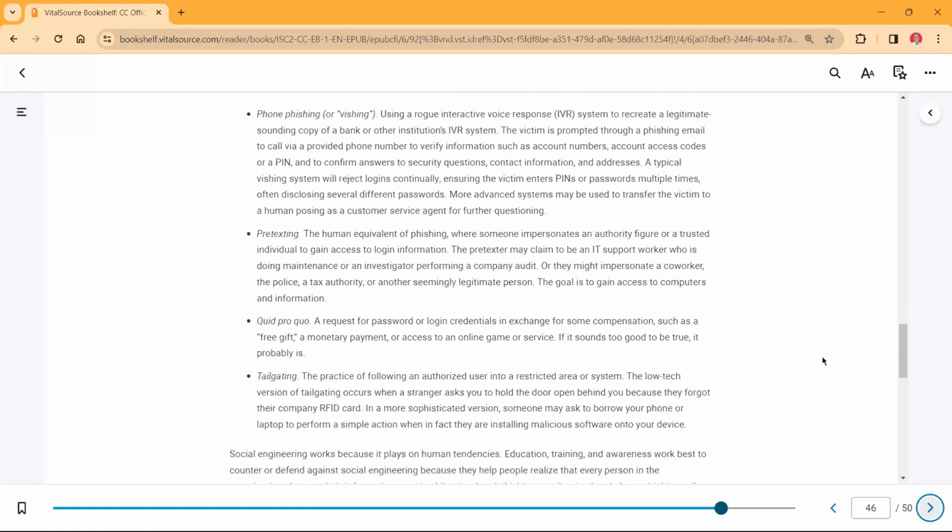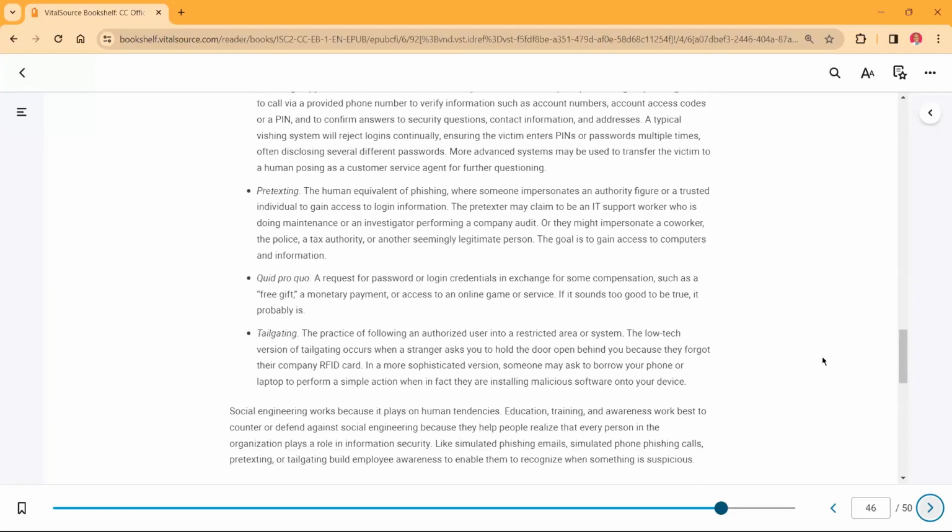That's their goal. Quid pro quo. This is a request for password or login credential in exchange for some compensation. They will ask you for your username and your password, and they tell you that, okay, they are going to give you this kind of gift. So it can be for a monetary payment or access to an online game service.